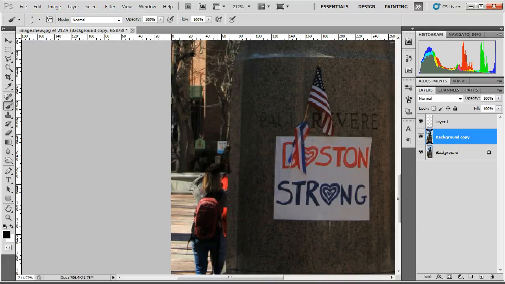And I'm going to look at this. I'm going to go, okay, well, what am I trying to get rid of? What do I want to get rid of? So I'm going to grab the clone stamp brush. I think I'm going to keep the brush size about the same, but I want to start it as close to the edge as possible.